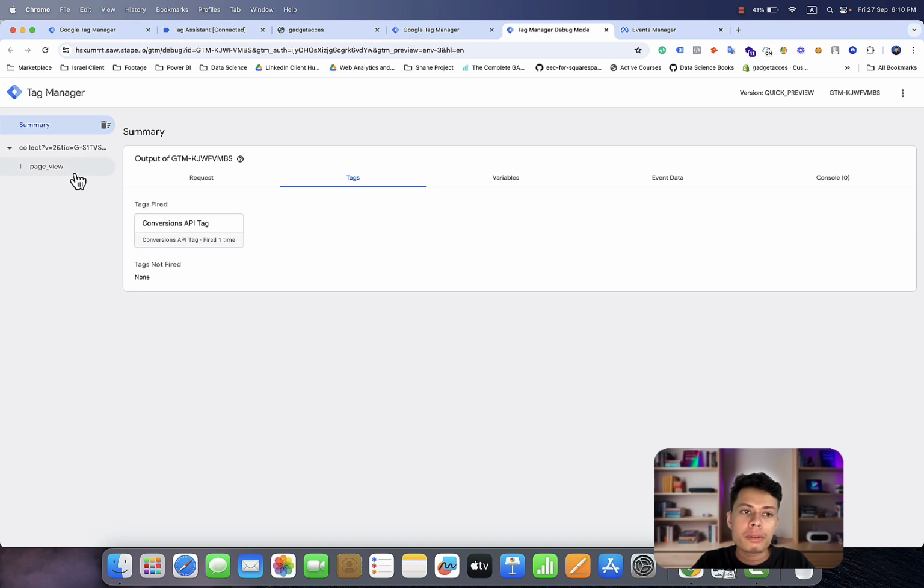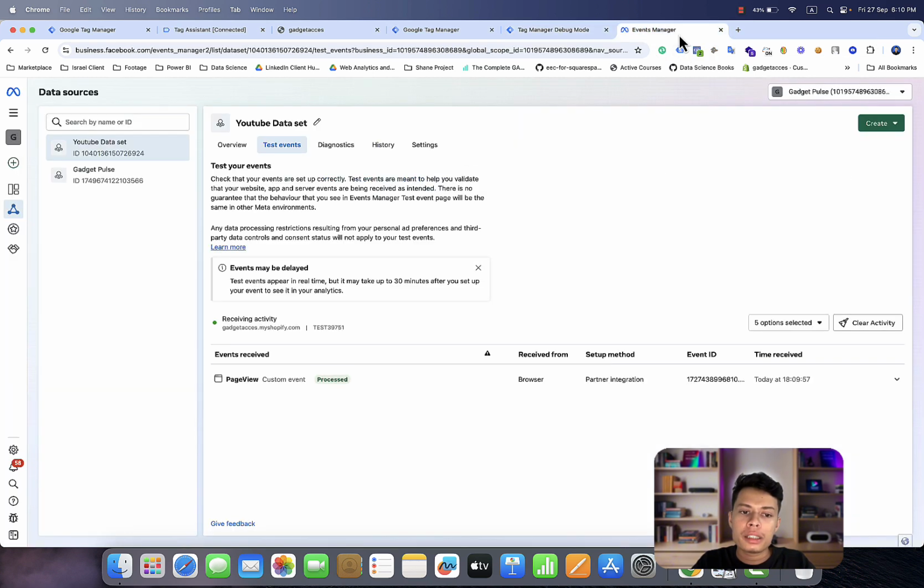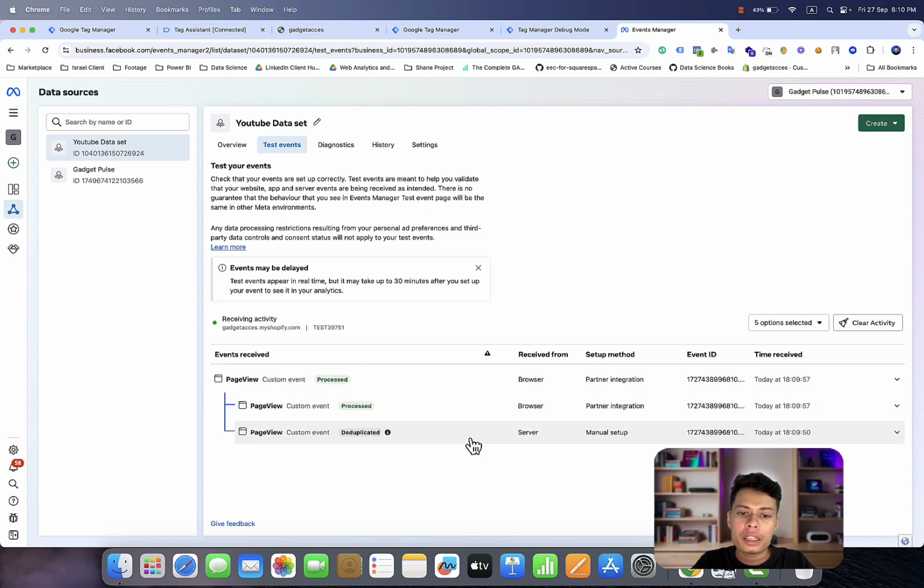Just look here. If I click on this page view, you can see the conversion API tag is fired. And if I go to the event manager test view, page view event is fired from the browser side, and within a moment it will fire from the server side. Okay, we just have to wait. Just look here, this fired from the server, and it's deduplicated. That means it's totally fine and it's working.